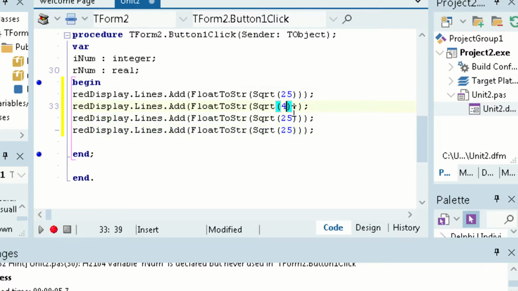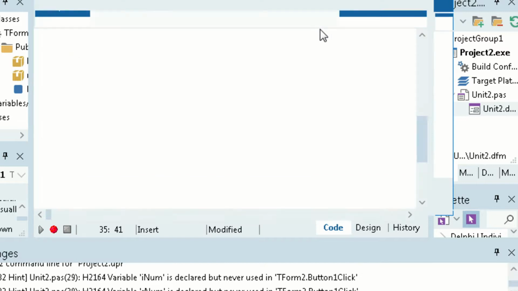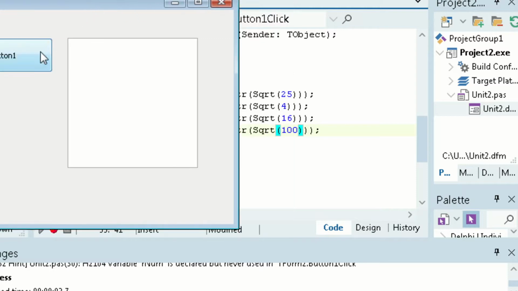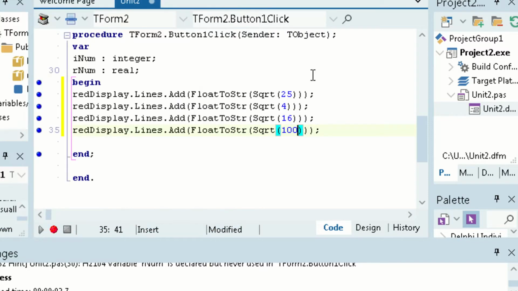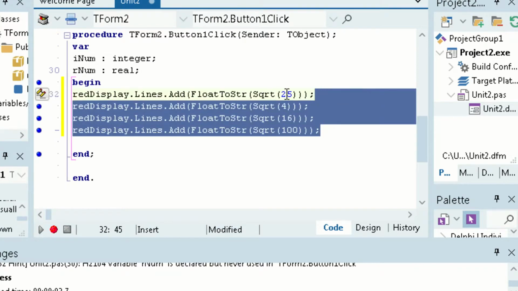So 2 times 2, that's 4. 4 times 4, that is 16. And then we can go 10 times 10, that's 100. Okay, so we took a few very basic numbers here. And we show them their square rooted value, as you can see, is 5, because 5 times 5 is 25. Then you have your 2, because 2 times 2 is 4, 16, 4, and 10. So yeah, that's square root for you. Then next up, we have not square root, but square.